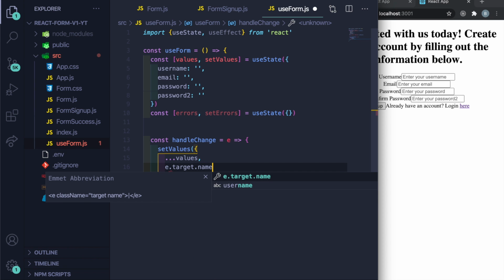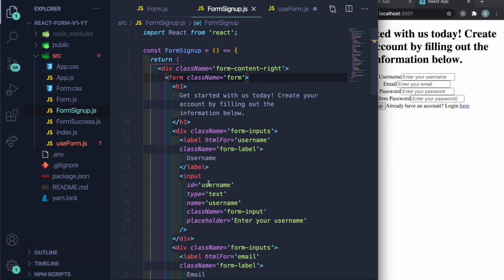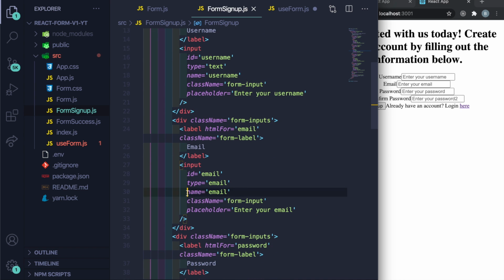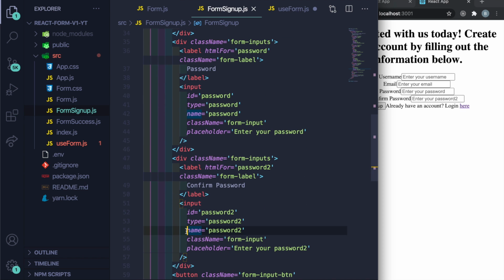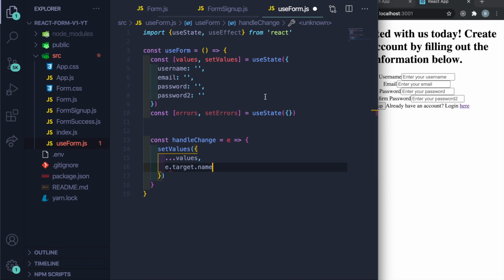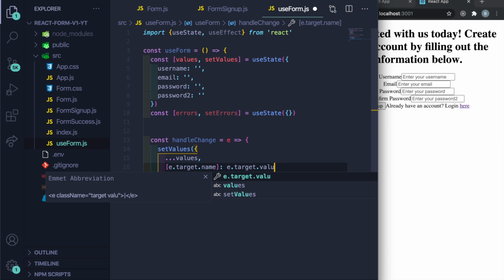e.target.name, which, over in the signup form, is targeting the name of each input. So name here, also the name here, password, and then name here would be the second password. And then I'm gonna do the colon, and it should be in brackets, my bad, here, and then colon here, and then I'll set it to e.target.value.